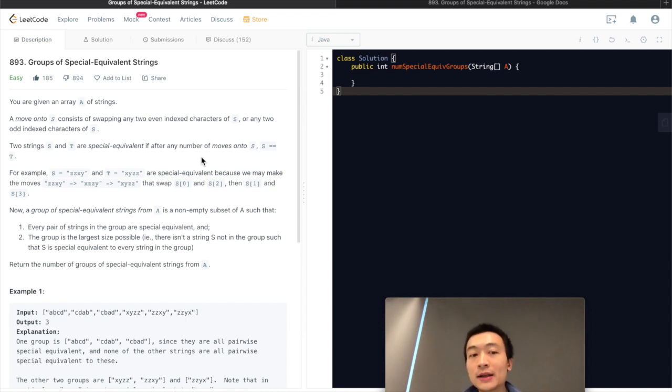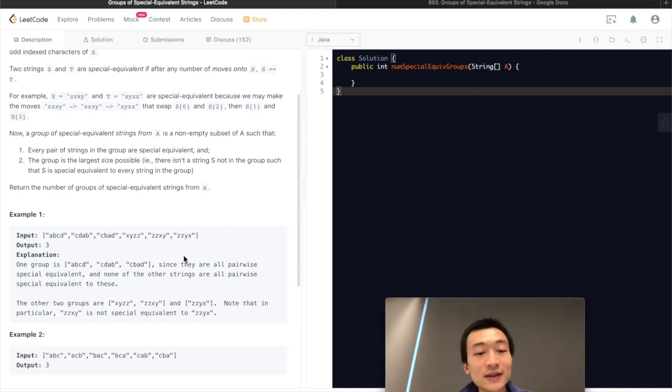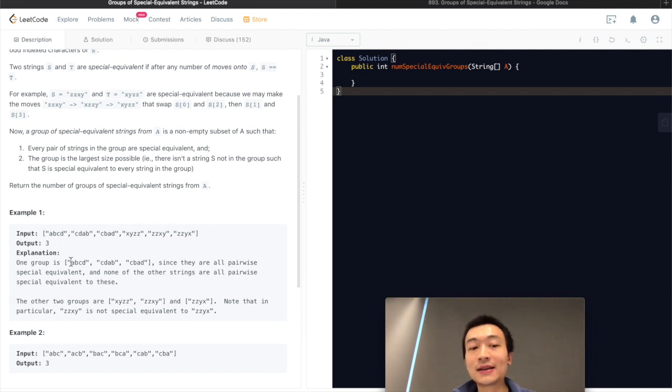That's the algorithm. Before we start coding, there's a bit of confusion about this problem. I actually encountered this confusion as well. My very first solution that I submitted returned a wrong result, because I thought the problem was asking us to return the size of the group that has the maximum number of spatial equivalent strings. For example, in this case, it's this group with 3 strings, which is why the output is 3. But actually, that's not the case.